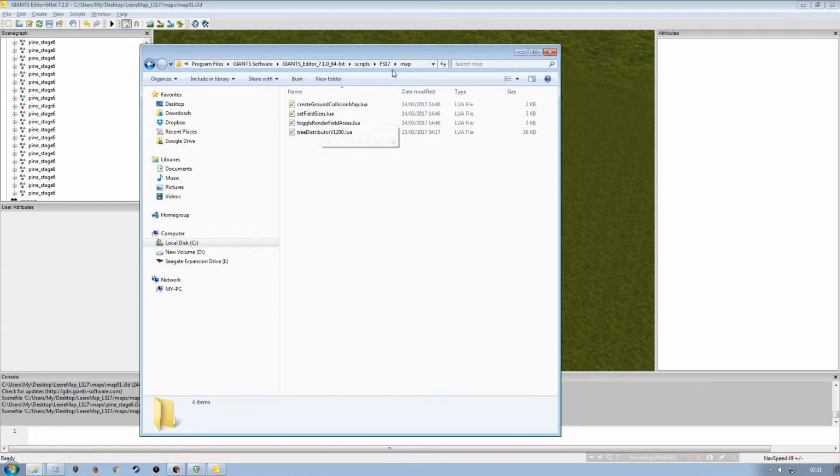But I would say put it in your map folder for the scripts, just because it has to do with the map itself, so it keeps it all together. But it's up to you where you put it. So we copy the actual Lua script into here. This is important because if you don't do that, it won't come up in the list and then this won't work. So make sure you copy your script into your version of Giants Editor, wherever you've got that saved on your hard drive.